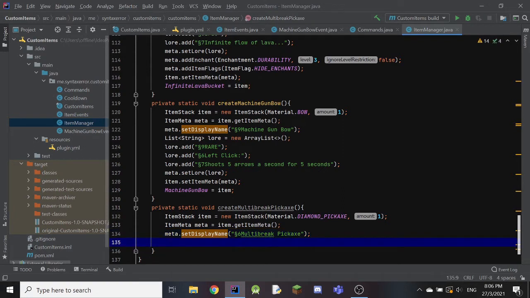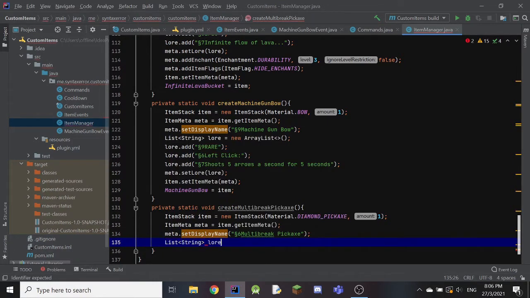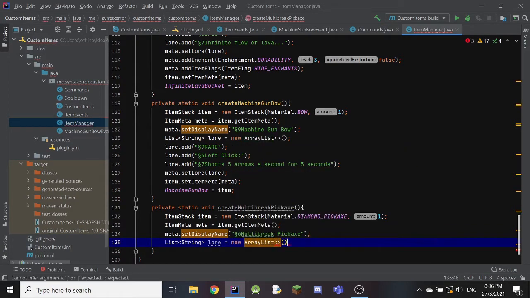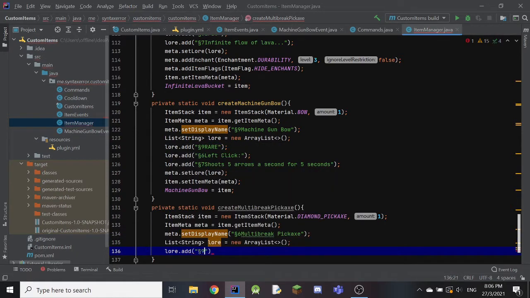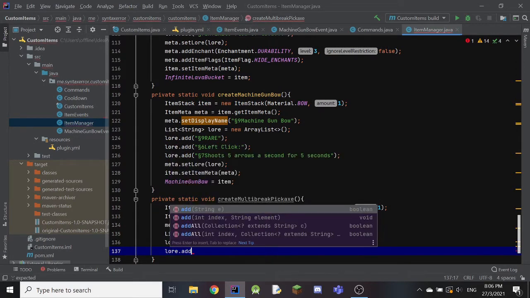Then we are going to do the lore now. So List angle bracket String, we're going to call it lore equals new ArrayList angle brackets, normal brackets, semicolon. Then we're going to do lore.add. We're going to add the first line of lore. We'll paste the color code in, change the 9 to a 6 to make it look gold. We're going to call it Legendary. And then the next one, we're going to put its ability name here.